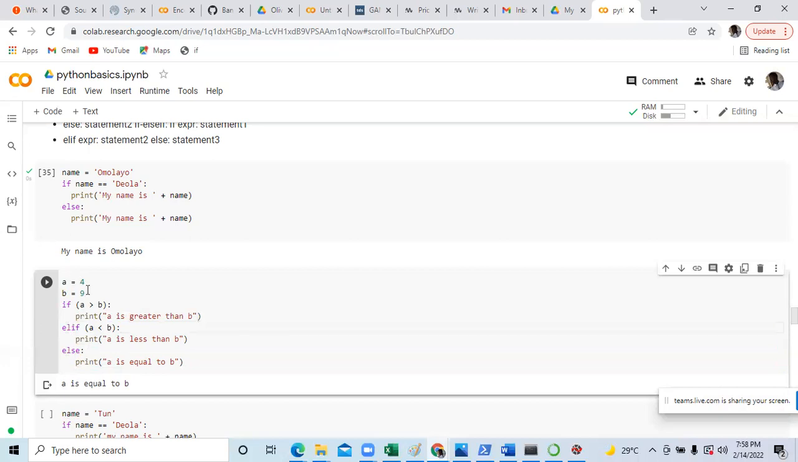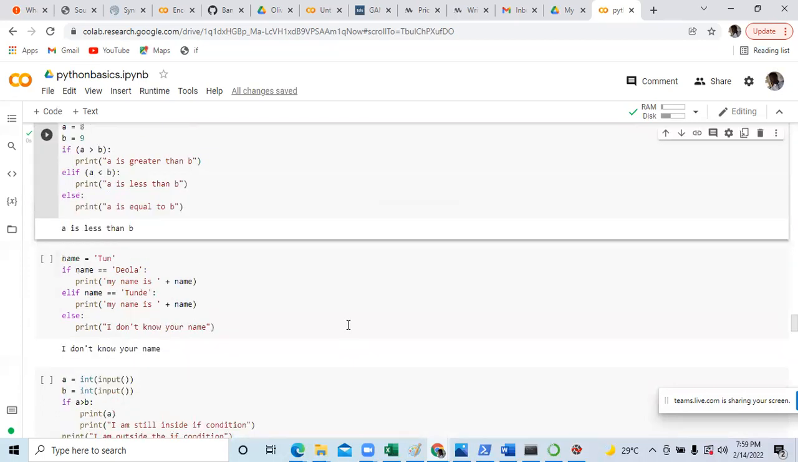So let's look at it. Let's run this code. This will run A is less than B. Look at it. Let me do A equals to 9. So this will run A equals to B, right? This will run A is less than B. So we use conditional operations to tell the computer what to do. Very easy.